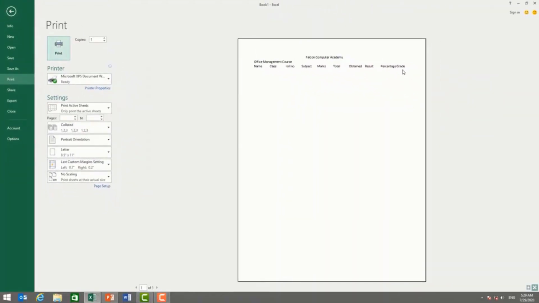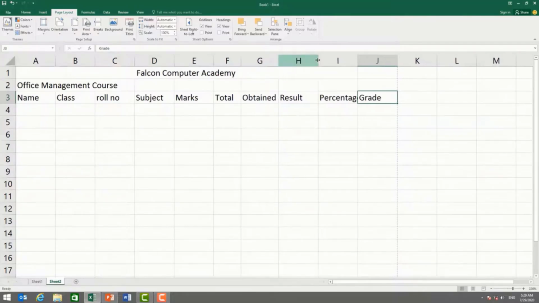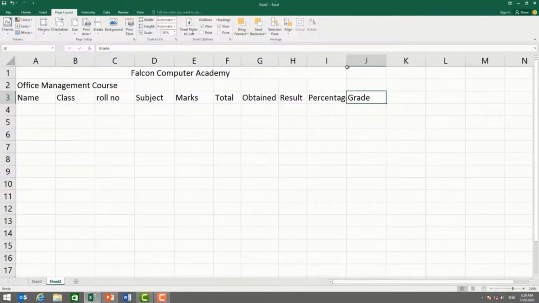In this way, by increasing or decreasing the margin, we can adjust our data, or as most people do, by clicking here manually. People usually adjust it manually, so you can do it this way as well.